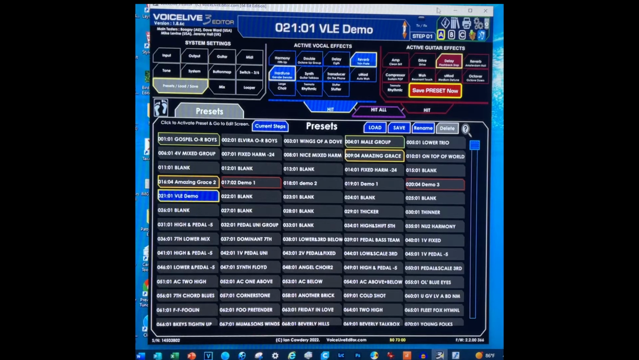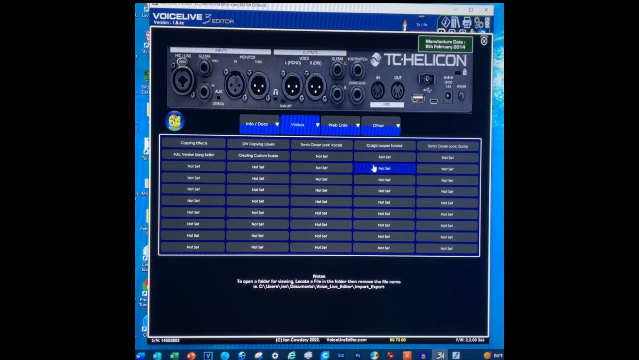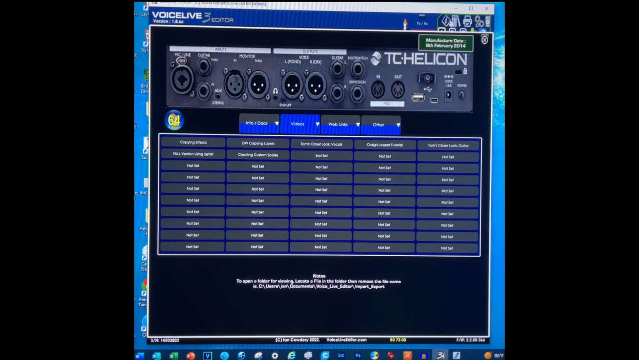Okay, let's start up here. Information. So here's a place where you can store information, docs. Here's some videos that are available, web links. Don't know what that is. Anyway, these are not set. You can program these to whatever you want. Manufacture date for my VoiceLive 3 is 9th February 2014.